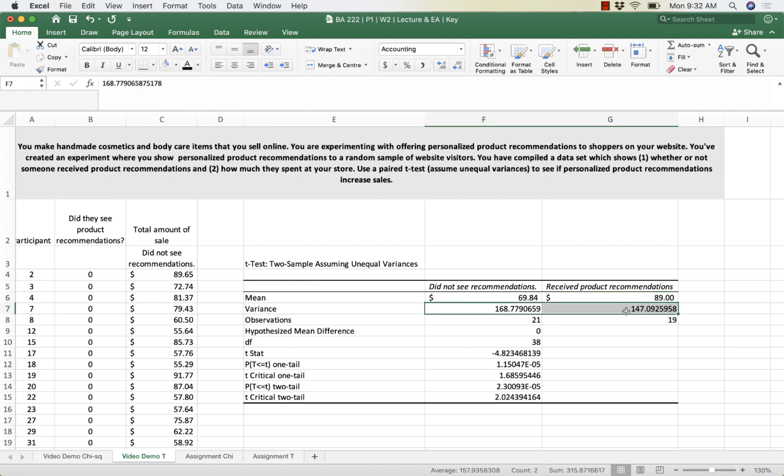So that actually seems like quite a significant difference, or a noticeable difference. We don't know if it's significant. And then here are variances. There's actually slightly more variation among those who did not see recommendations than there is among those who did. We've got 21 observations for those who did not see, and we've got 19 observations for those who did receive product recommendations.